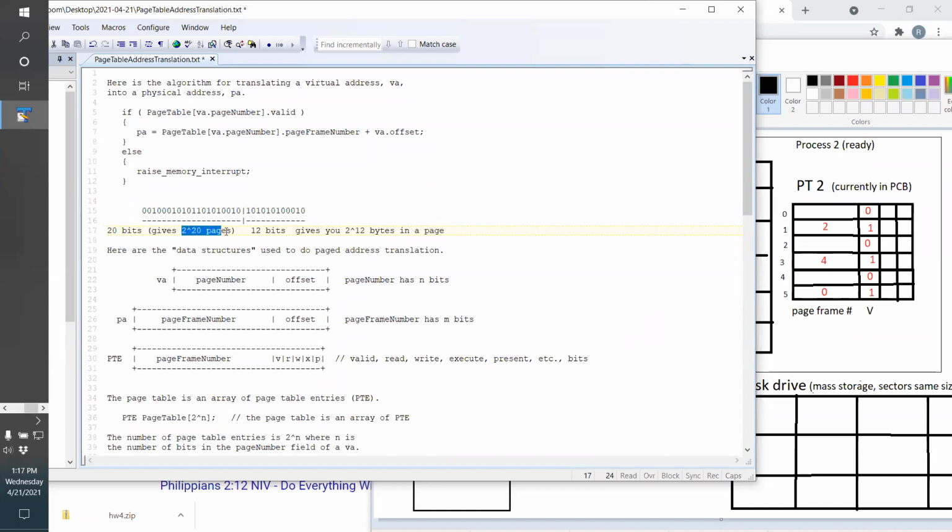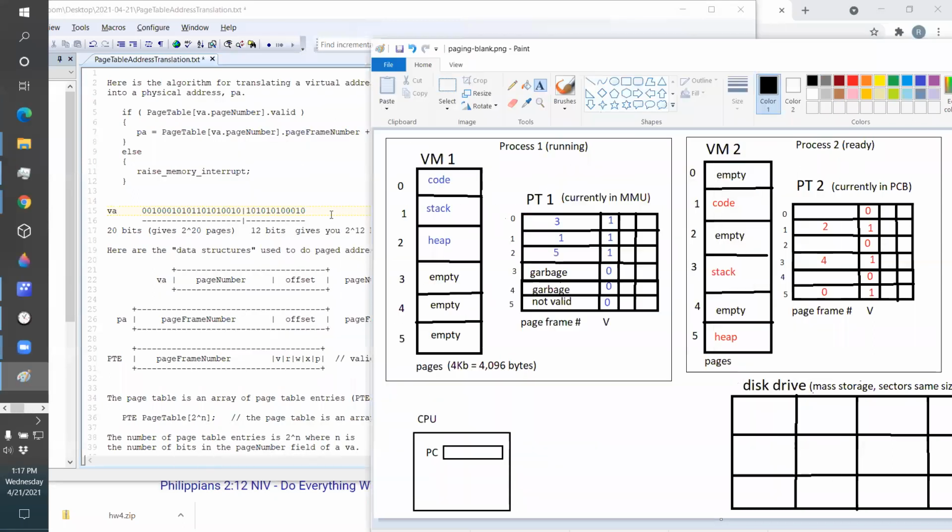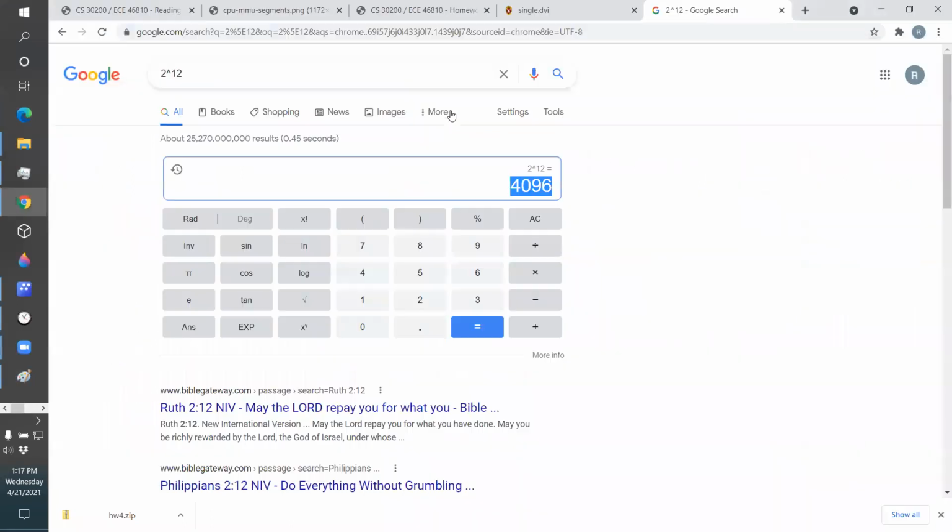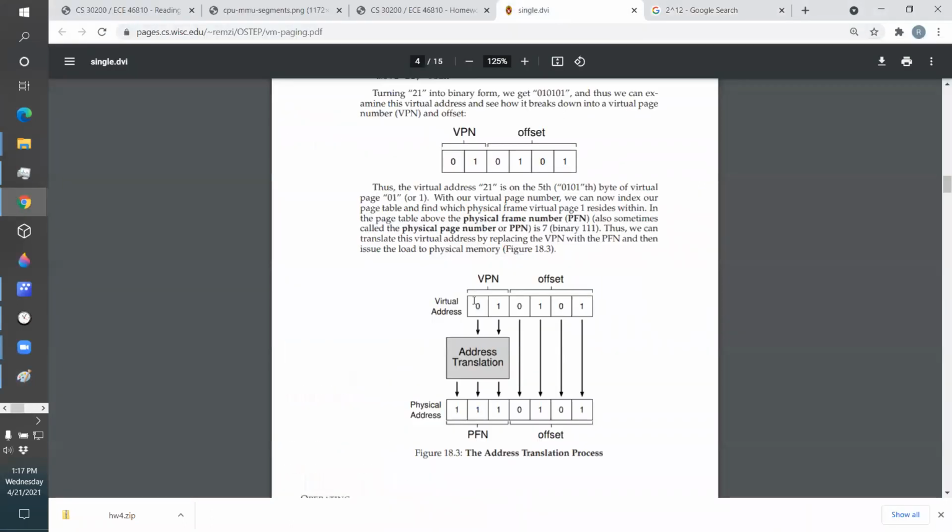2 to the 20 pages, and each page has 2 to the 12 bytes. So an address, this is a virtual address. A virtual address is cut up into two pieces. In his picture over here, I can bounce around between all these different pictures. In this picture here, a virtual address is cut up into two pieces.